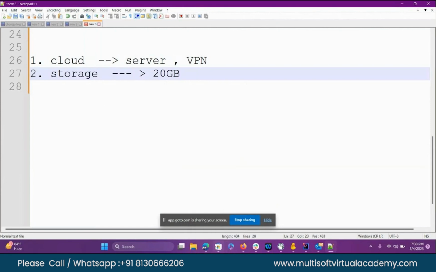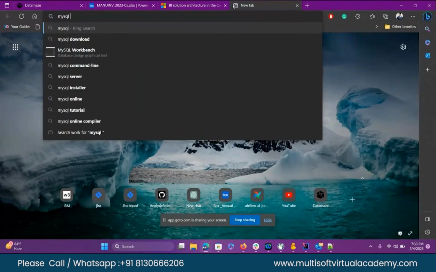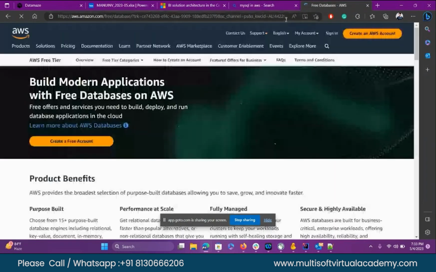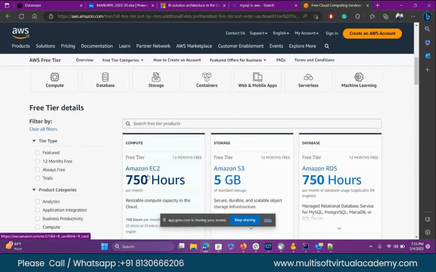Let me show you how it looks so you will get more idea. So MySQL, you can install anything, even Postgres as well. I'm just giving an example. Okay, in AWS, if you go here, see, it's written free database of MySQL. If you go to overview, here you get EC2, 750 hours. What is it? It is your server running time. You see, your company is running on a particular server, so 750 hours you will get free.